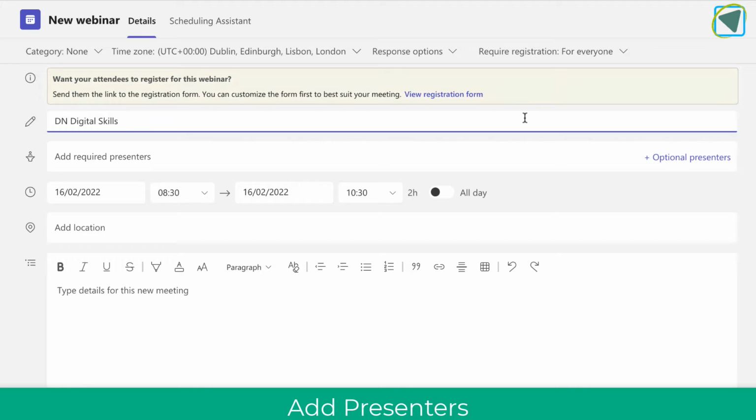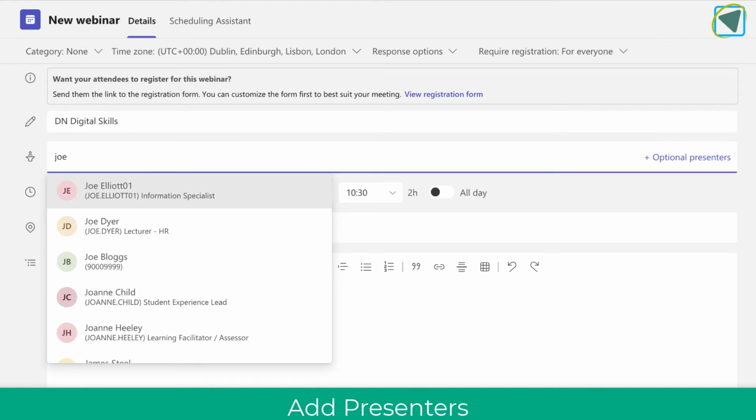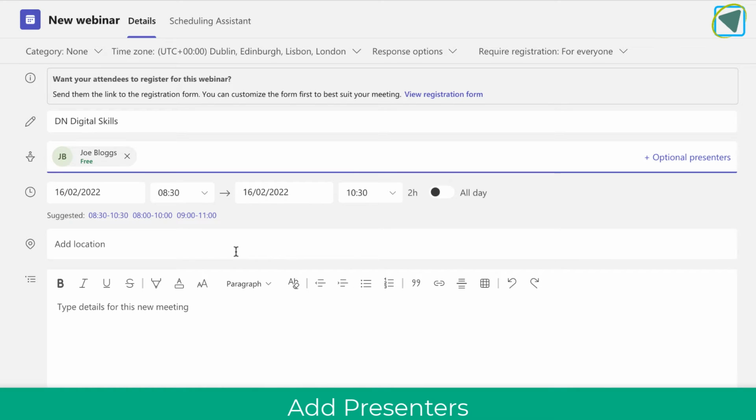You'll see now you get the regular options but a yellow box, and you'll be able to view a registration form. You'll also need to add your required presenters in here apart from yourself if you've got an external speaker. My external speaker is Joe Bloggs, so we're both going to present. Once I've done this, I can then go into the view registration form and start to complete my webinar form.